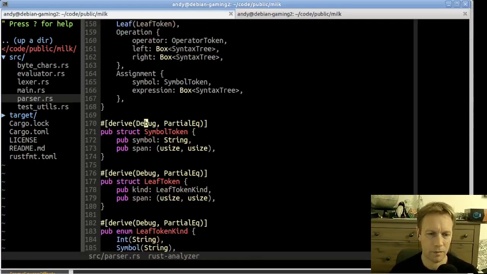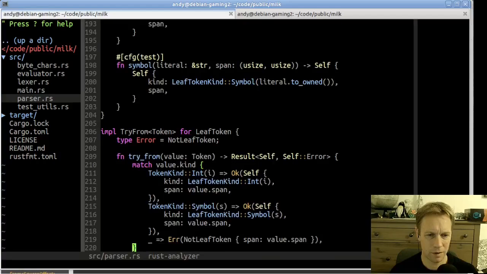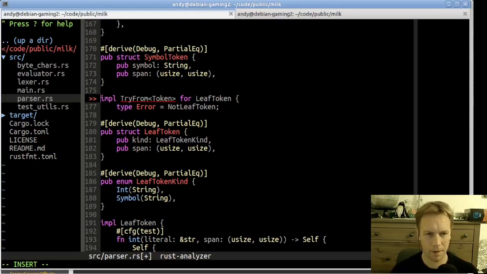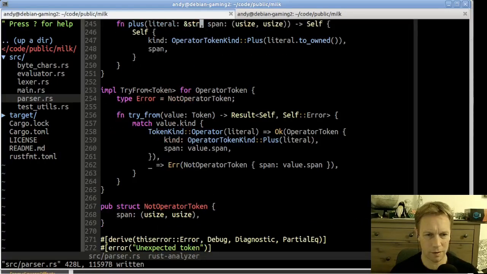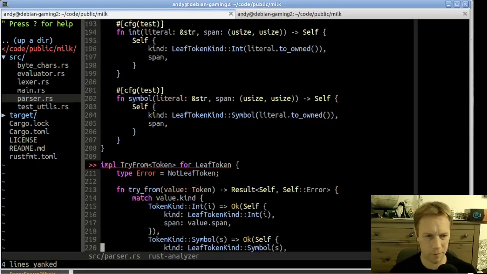So this thing doesn't actually yet know how to make one of itself. What we've written for leaf token is a way of making a leaf token from a token. So we need something similar here for making a symbol token from a token. We're going to have our own special error type again called not symbol token. And we'll just copy not leaf token and see how that looks. I think it's very simple. Yeah, it holds onto a span, which we're probably going to need here.